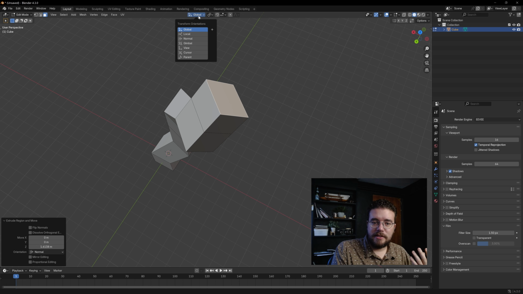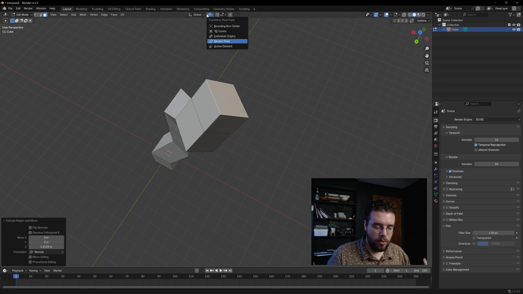We looked at our transform orientation. This is our transform pivot point. So a pivot point is the point at which an object pivots. I probably didn't need to say that.